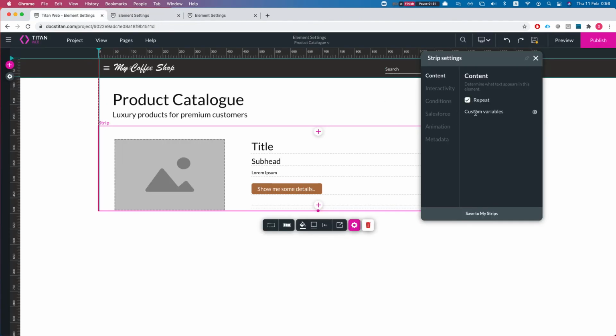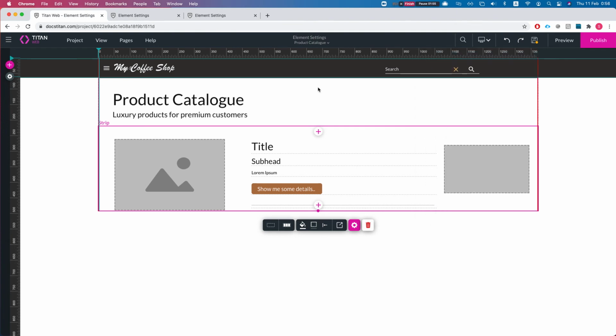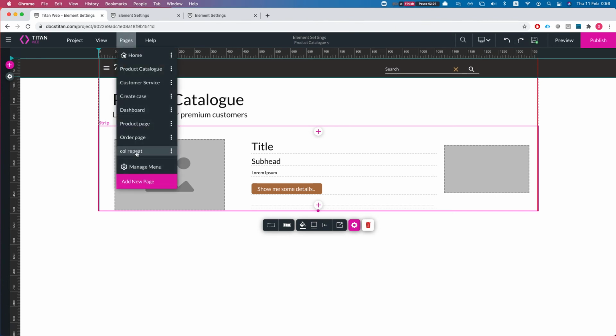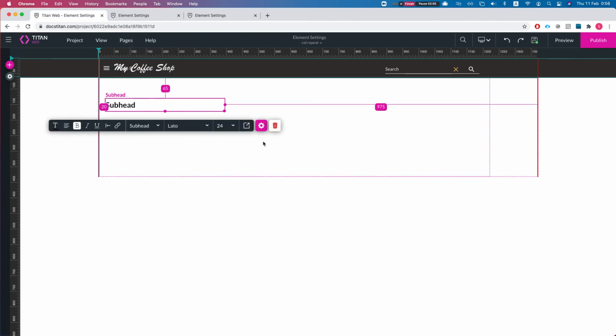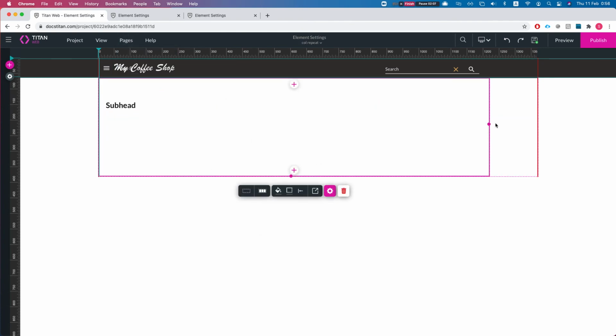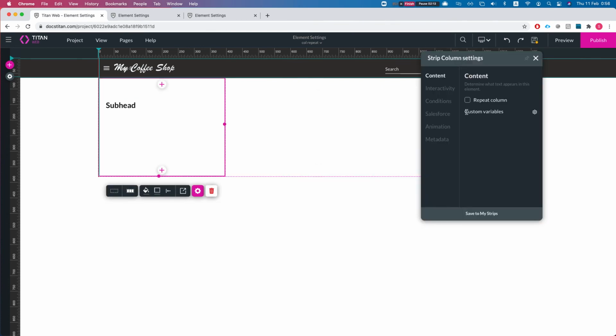Okay, so put back the repeat, and now let's talk about column repeat. Let's head over to our column repeat page. Okay, let's see what we have here. So I'll double click the column, and I have an option to repeat a column.